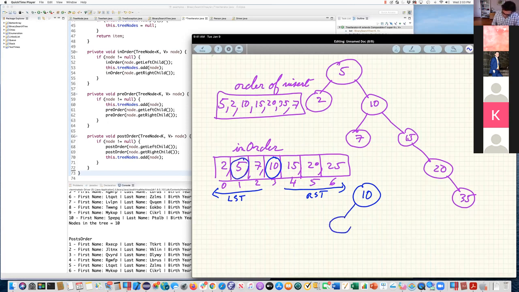So I'll put 5 over here. The root of the right subtree is going to be 20. The left child of 5 is 2. The right child of 5 is 7. The left child of 20 is 15. And the right child of 20 is 25.